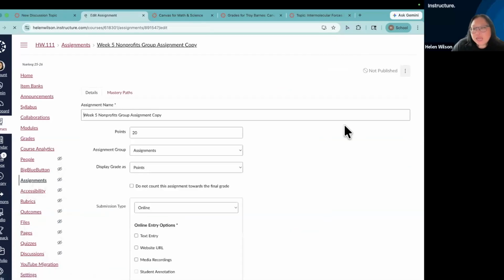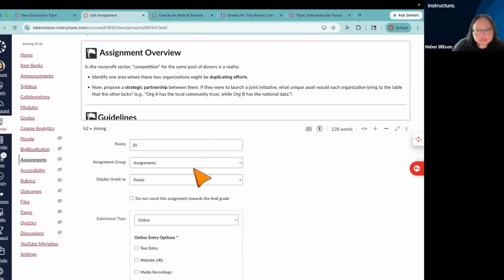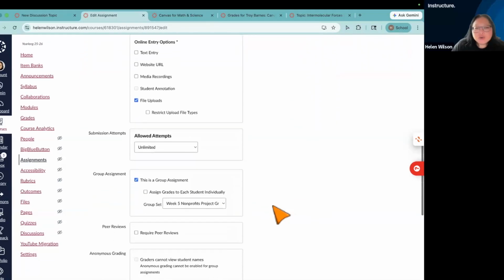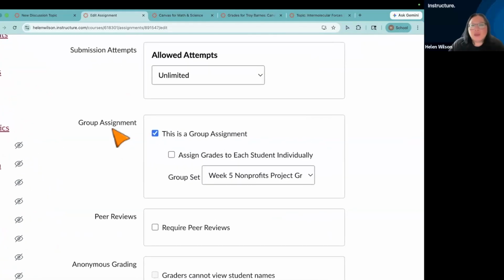And so once you've duplicated or created that assignment, create your settings as normal until you get to the group assignment area right here. You'll want to check off the box: this is a group assignment. Now, the next checkbox is optional. It depends on how you want to grade.